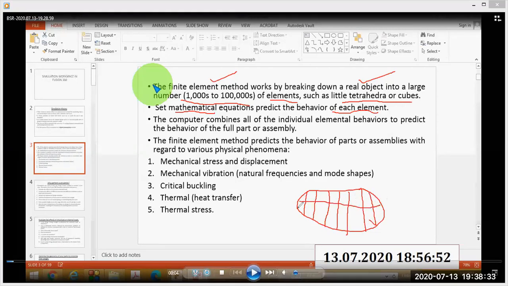And you can see this part consists of a finite number of elements such as little tetrahedra or cubes. Then after that, mathematical equations predict the behavior of each element. So this is an element. Here you can see there are n number of elements. A set of mathematical equations predict the behavior of each element.